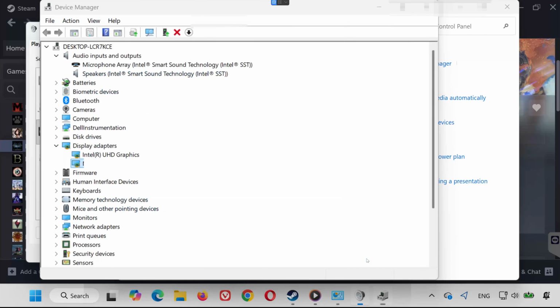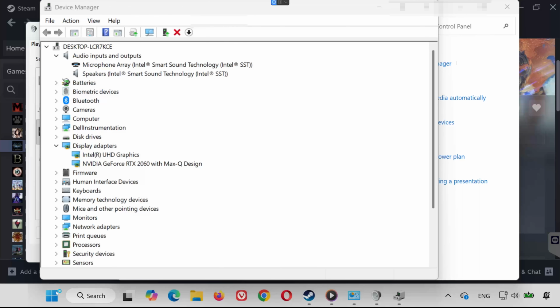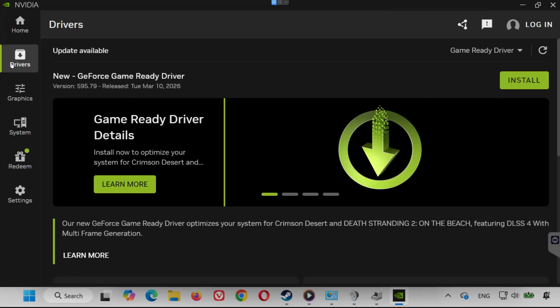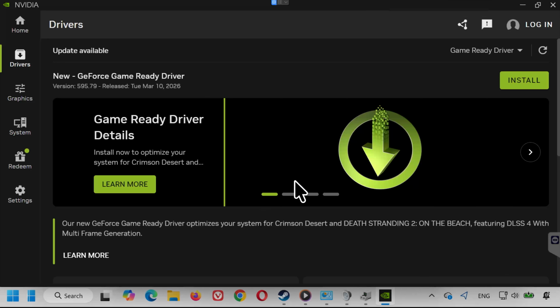Solution 8. If you have an NVIDIA graphics card, open the Start menu and type NVIDIA App. Open the NVIDIA app. Go to the Drivers tab. Click Check for updates. If a new driver is available, download and install it. Once the installation is complete, launch the game again.